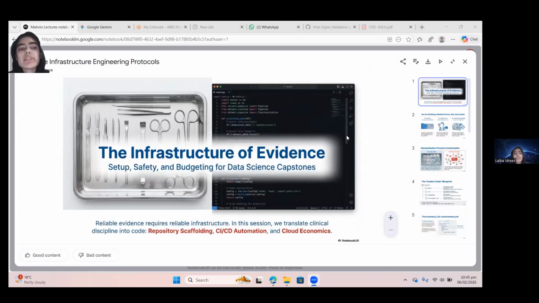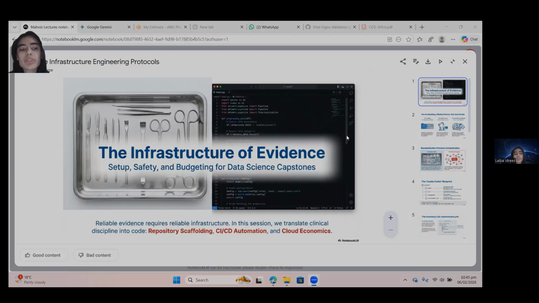Today we are changing gears. We are not talking about medical science. Basically, we are talking about engineering discipline. Reliable evidence requires reliable infrastructure. If you build a house on sand, for example, it collapses. Similarly, if you build a data project without any infrastructure, your evidence collapses. Today, we will learn how to translate clinical discipline into code, basically.